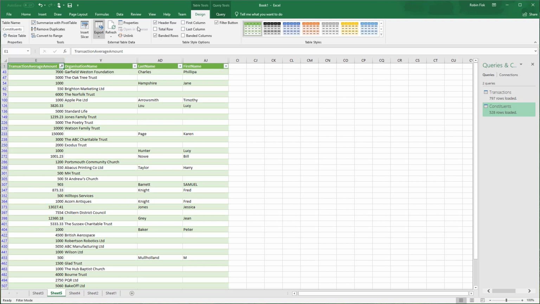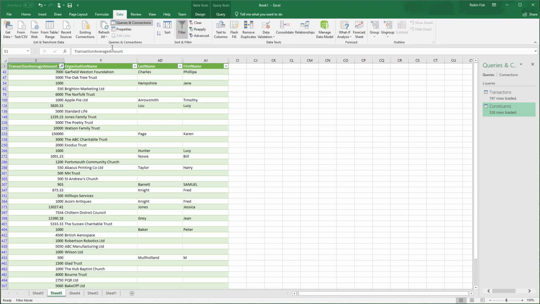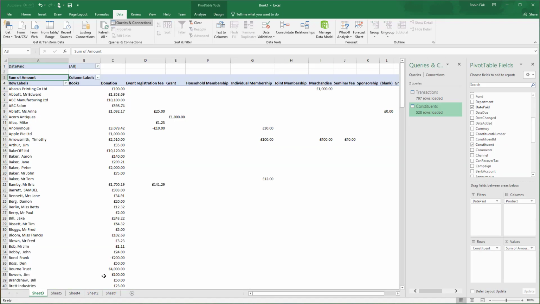So at any point you can go back to your data menu and click on refresh all, and it will go back to Donorfy, bring the new data back and update these reports with the latest data. So that's using Excel to pick up some constituent data and some transaction data from our database. So it's a connection that's always there that you can then refresh. And you can also change your workbook so that when you open it, it auto refreshes, so you don't even have to remember to refresh it each time.